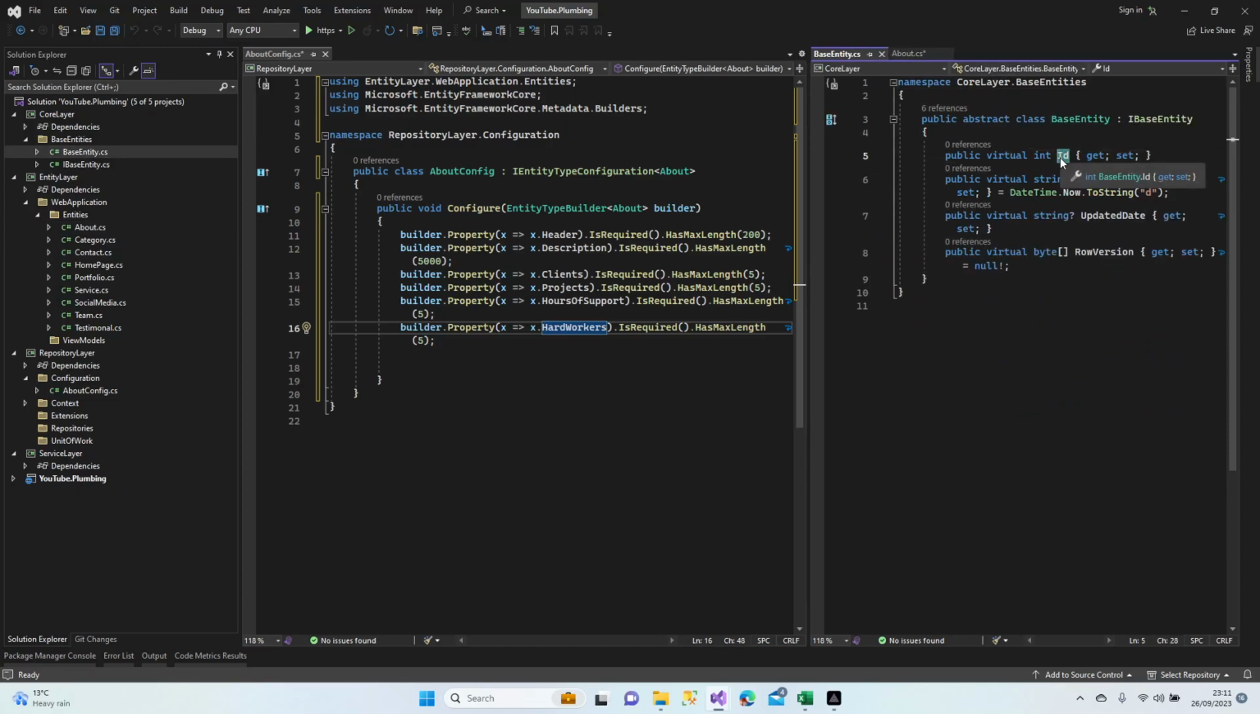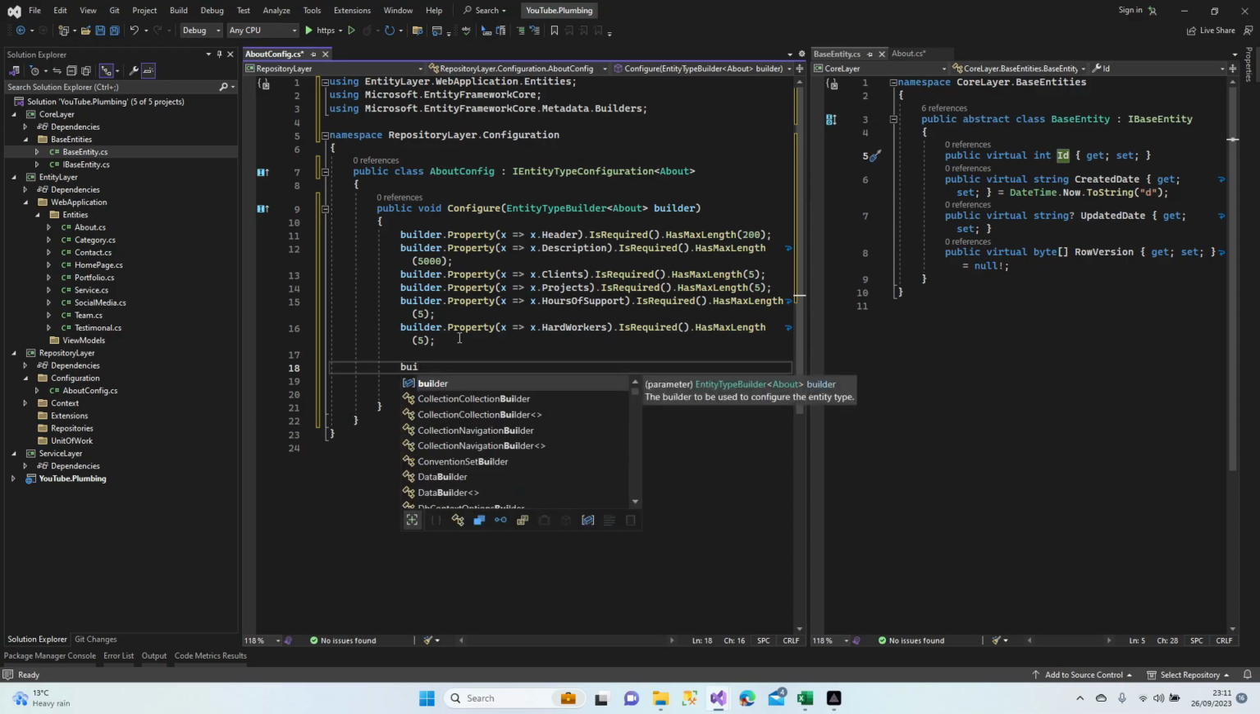It is automatically configured by EF Core. Created date, we have created it, right? Is there any specific thing for the created date?